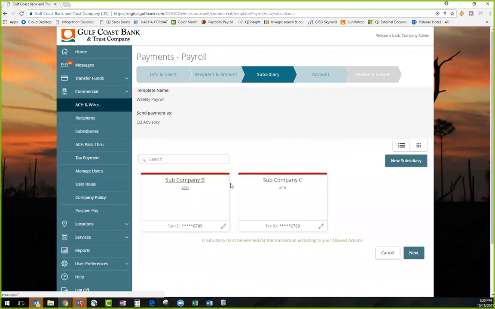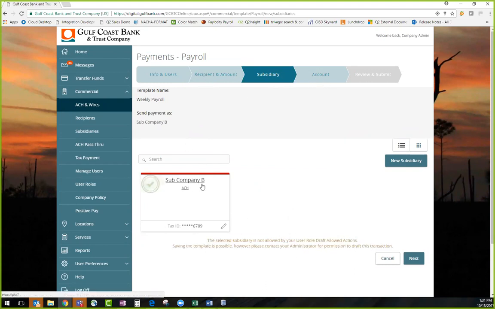So now we'll click on subsidiary. This is only for any company that has more than one tax ID. If you only have one tax ID, then you will not see this option. It will go directly from recipient amount over to the account option. But in this case, we'll select the subsidiary, the tax ID that needs to go into the file, and then click on account.